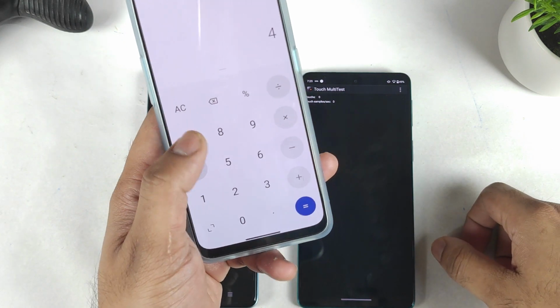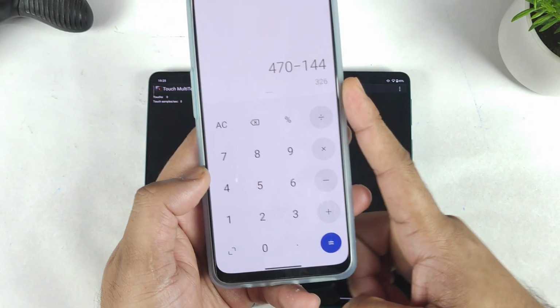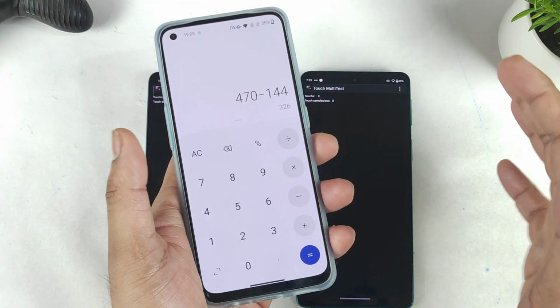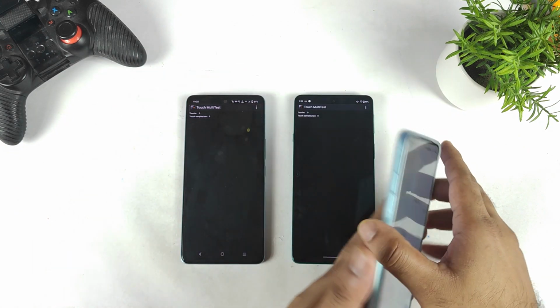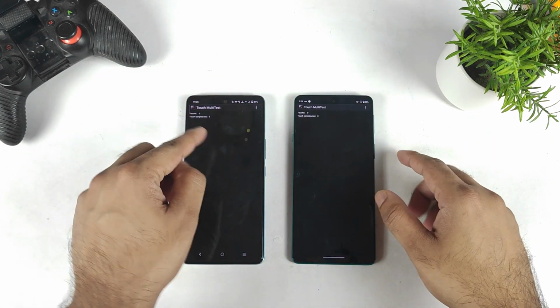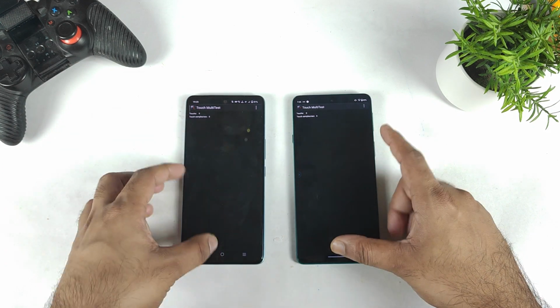So friends, if you do the math, 470 minus the refresh rate, which is 144 Hz, is close to 320. Somewhere around that kind of touch sampling rate we're getting in the Moto Edge 20 device by default. That's what we're getting. And in the iQOO 9 SE, unfortunately, we're still getting 120 Hz touch sampling rate.